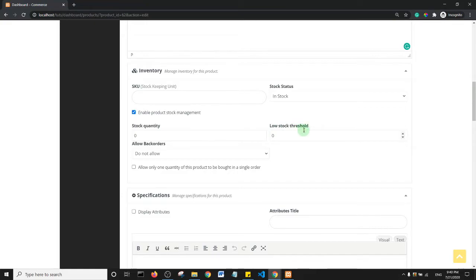This low stock threshold is essentially the number of products at which you want WordPress to notify you, such that you can either increase the stock or delete that product. So if I set this stock quantity to, let's say, 10, and I set the low stock threshold to 2, when I sell 8 of these products, in other words, when there are 2 products remaining for this particular watch, WordPress will send me a notification that says, look, you have just 2 products left, what do you want to do? That's what this low stock threshold means.